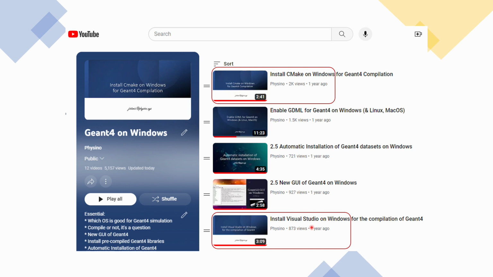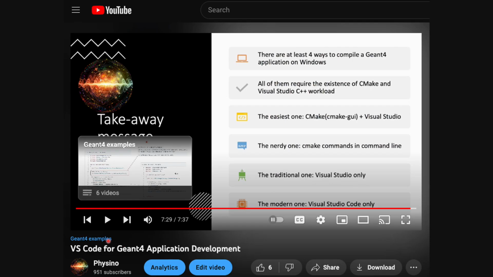Another piece of software that is needed for the compilation of a Geant4 based application is CMake. You can follow this instruction if you need any help in its installation. In another tutorial, I summarized 4 ways to compile a Geant4 application. All of them require CMake and the Visual Studio C++ workload. We will demonstrate the easiest one in this video.